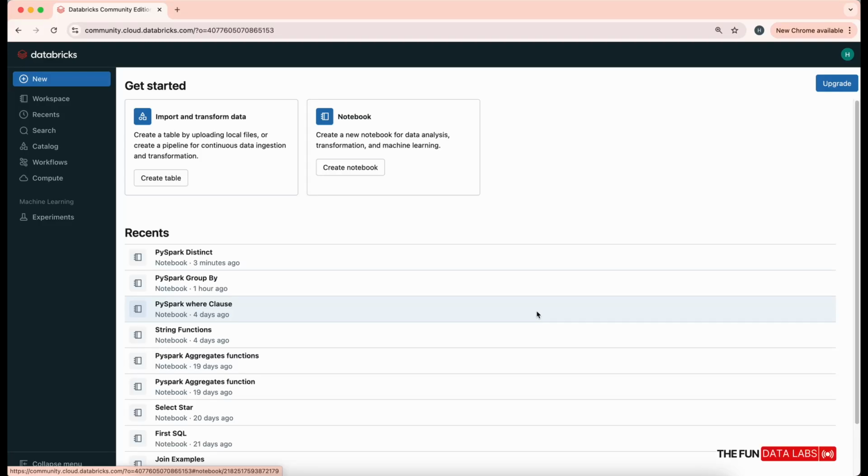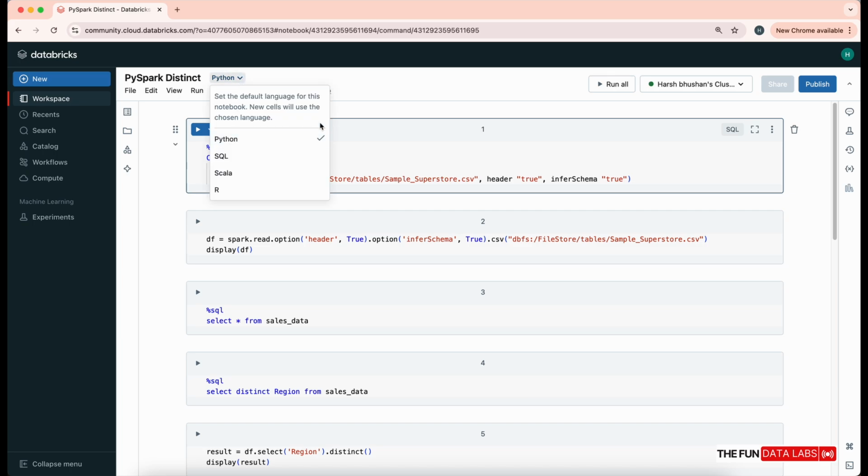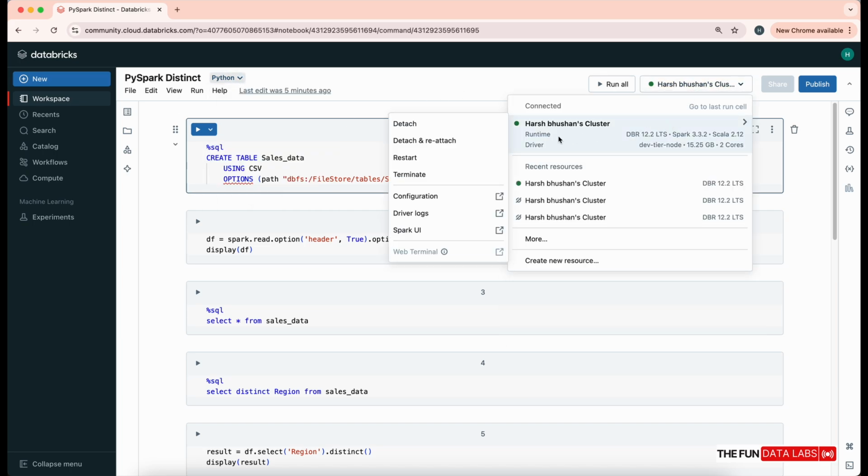In this video, let's go through how to use PySpark distinct example in Databricks. We are taking it as simple as possible, so we don't have any issue in understanding. Let's click on the PySpark distinct notebook, where we need to understand how distinct works in SQL and in Python. As you can see, our Python interpreter is selected and our cluster is also up and running.